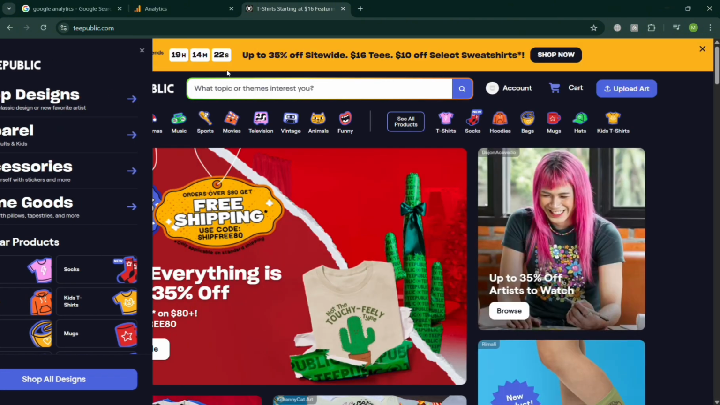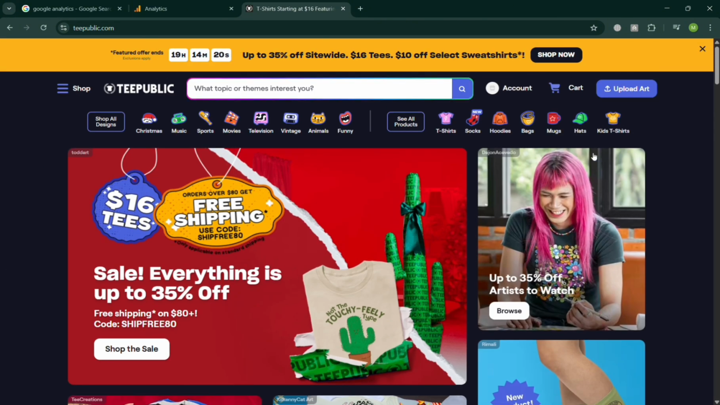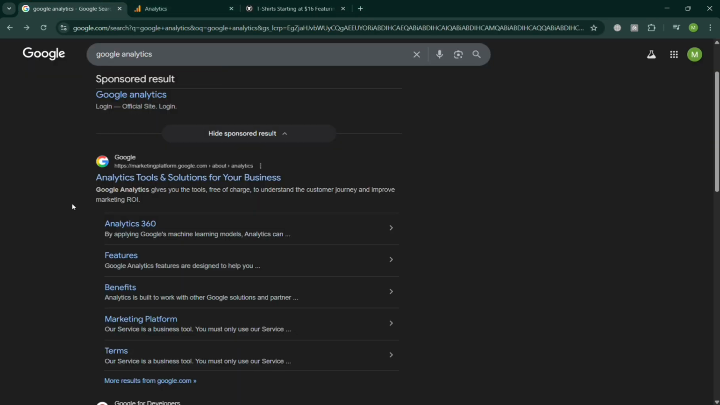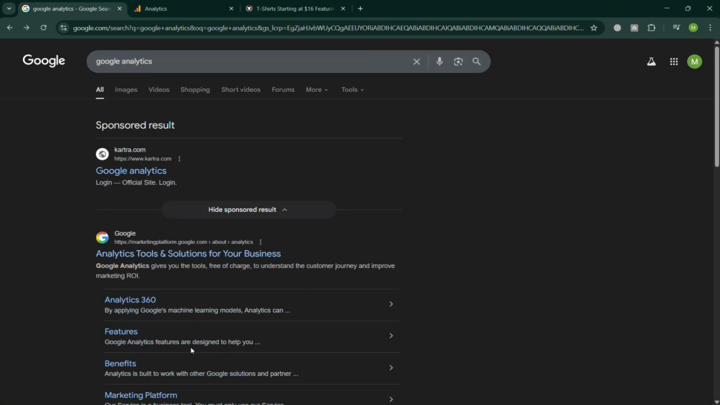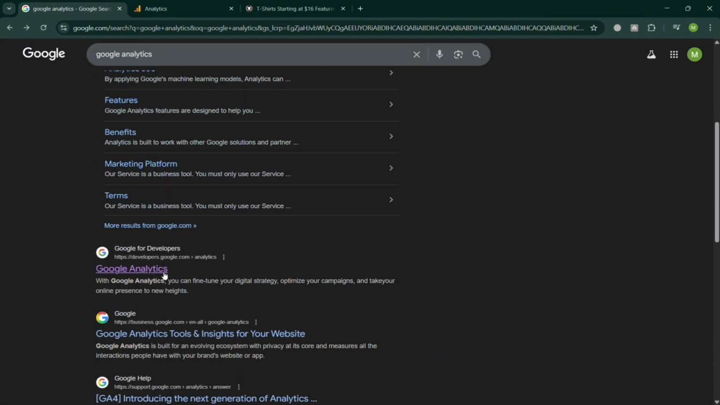So now after creating your account on TeePublic, this is basically what it looks like. But to start adding this in our Google Analytics, the first thing that we need to do is to simply search Google Analytics if you don't have an account yet. And after that, just kindly click this one.